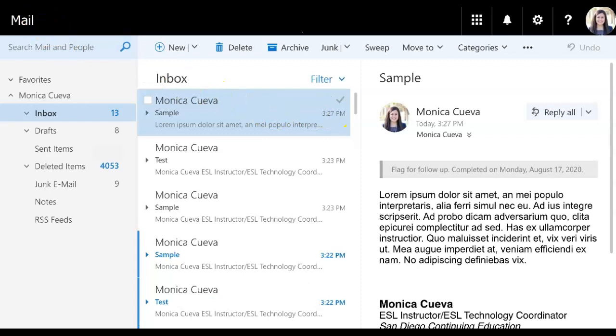Now let's look at ways to quickly search and filter through your inbox for specific emails to help save you time. You'll go to the magnifying glass in the top left corner, you'll click in that box, and then you can type the name of the person you're searching for, you could type the subject, and you can use keywords and phrases to help your search be even more efficient.